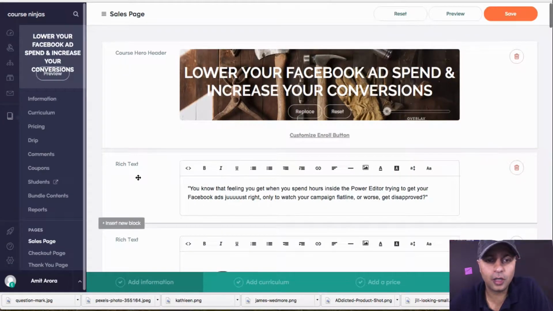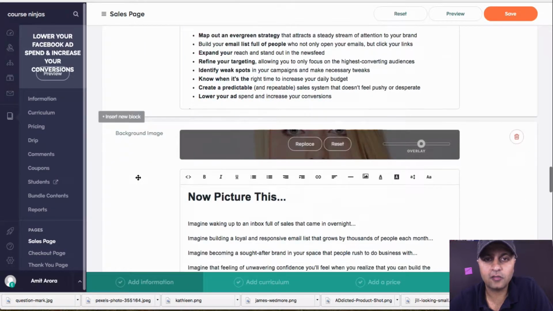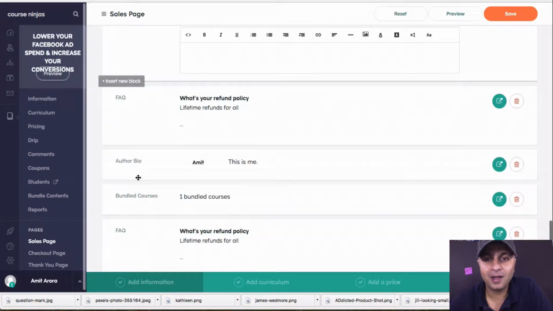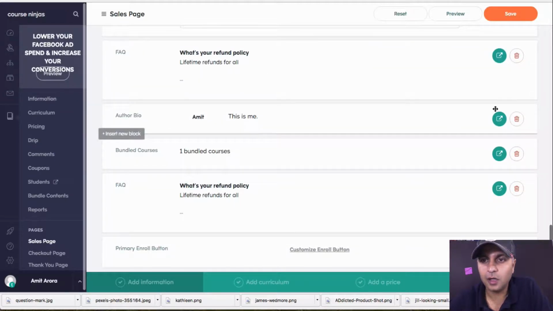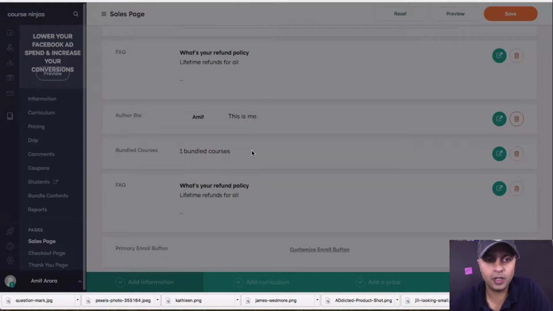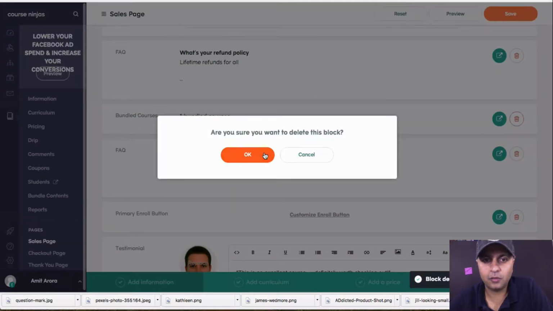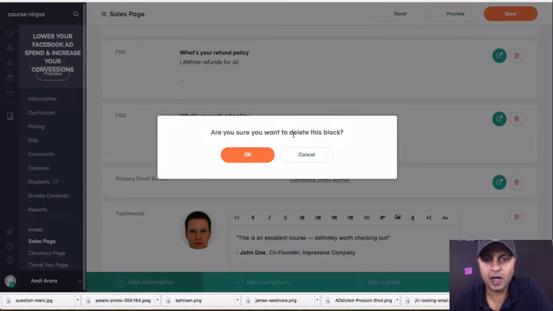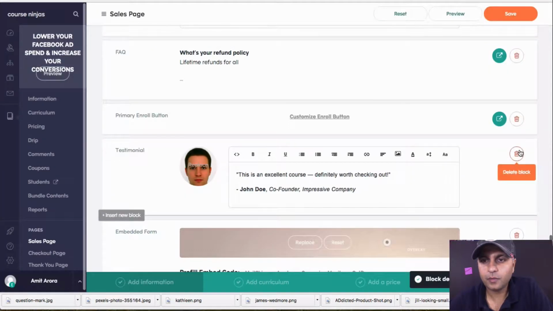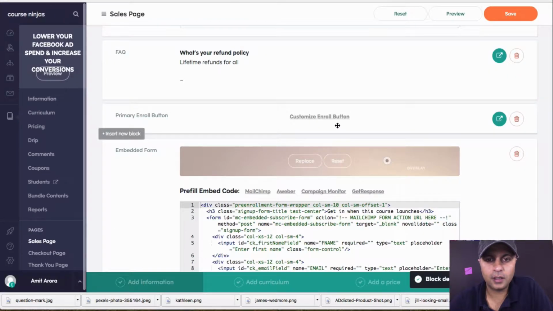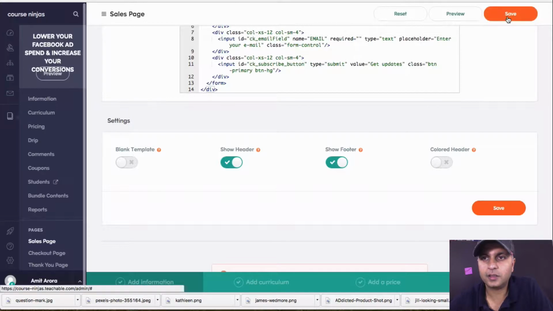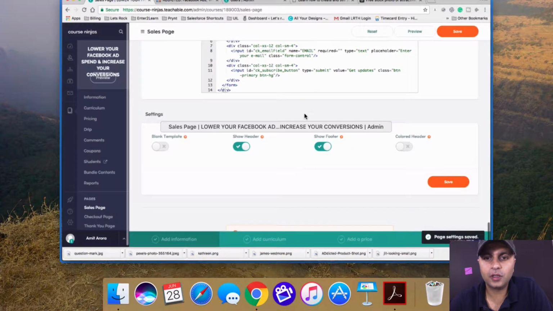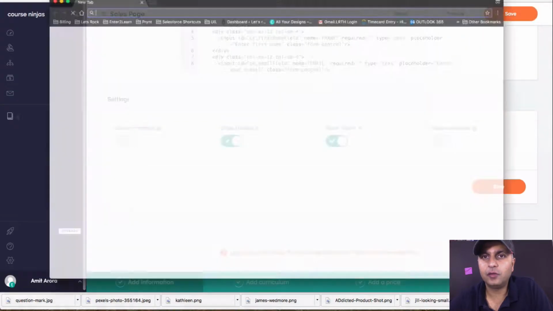Now let's take a look at what this looks like in our Teachable school. I'm kind of excited to see. I'm going to get rid of some of the blocks here. Author bio, I don't want that, so I'm going to delete it. I don't want this bundle course block. FAQ we already have, we don't need to. Get rid of this. And then the customize enroll button is fine, and this embed form is fine. I'm all set. Let's save this and let's go to incognito, try to preview it, see what that looks like.